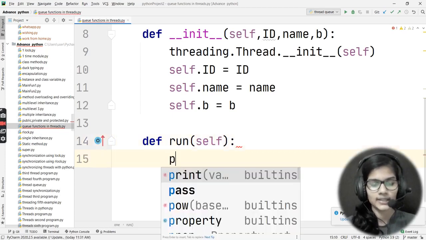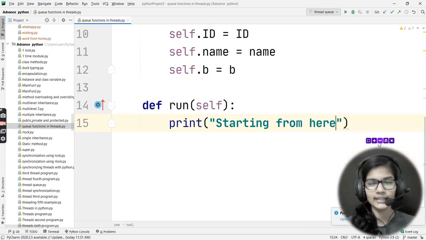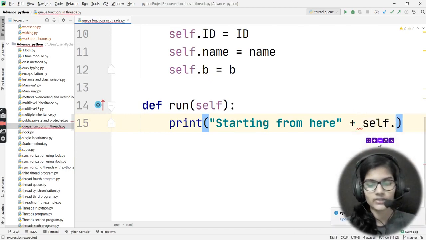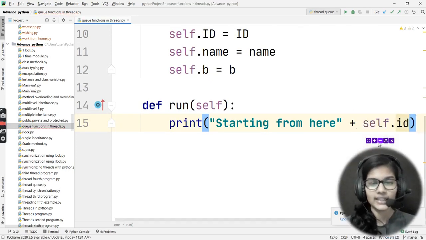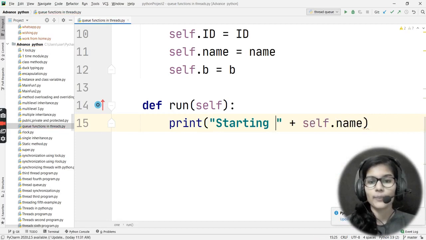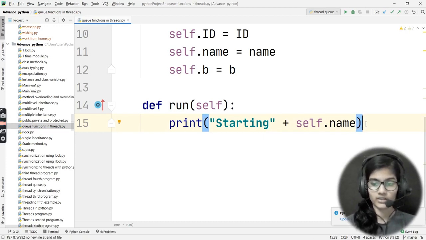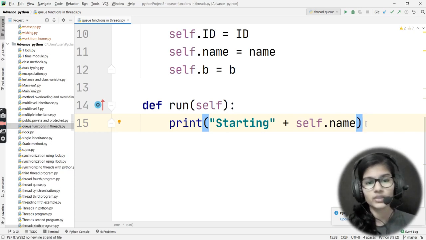Right here I'll write the print statement, and here I'll write "starting", and then I would come on to the next line. After this, what value do I need to give here? I would write self.id. Actually, instead of id I would give the name, the starting name. Now you have two options: either you can use the print statements or you can use the f-strings. Whatever suits you, you can use any of these.